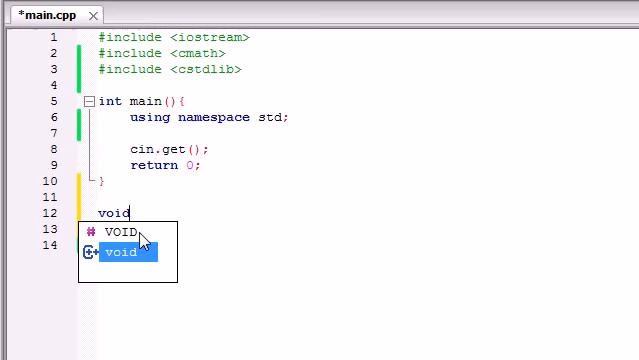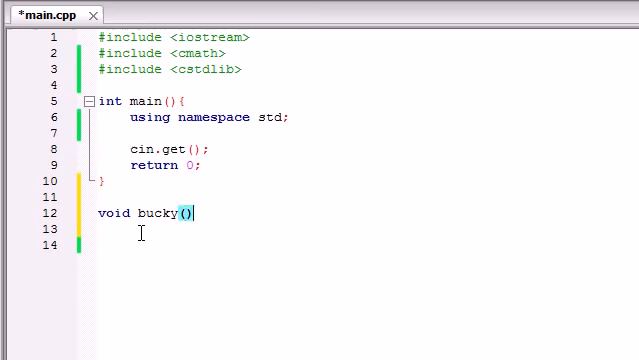So since we're not asking for any information back, go ahead and write void. This is the computer equivalent of nothing. That's what void means. Next, we need to give this function a name. You can name anything you want, except if it's a cuss word. Well, I'm just kidding. You actually probably could, but I have to say that for legal purposes. Go ahead, I dare you to.